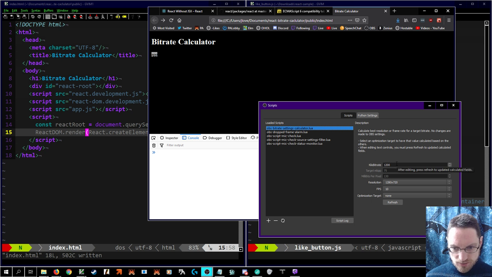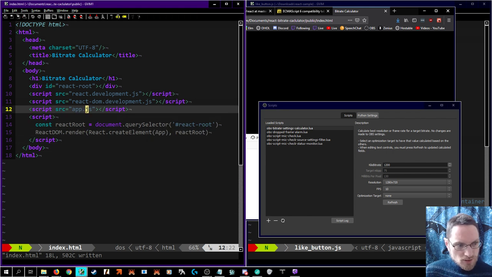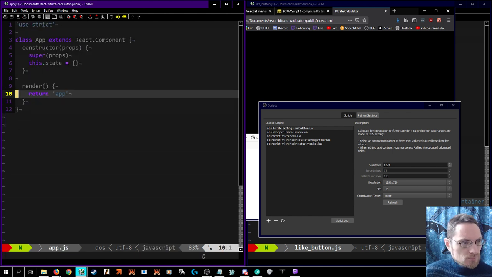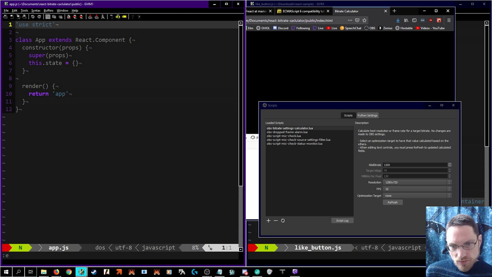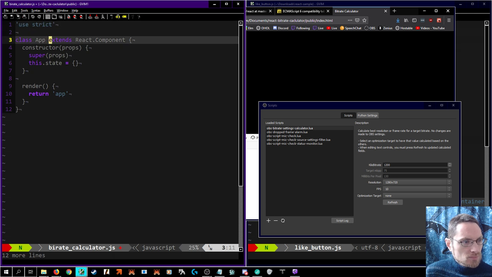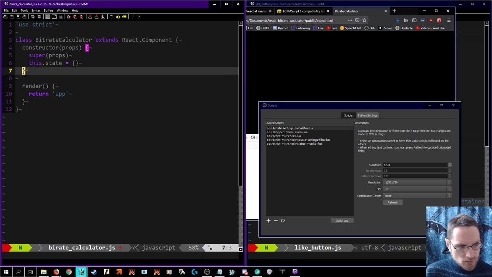Now I might want to make those components. Those might want to be elements of a form. I don't know yet. I guess we start with the form and see if we're repeating things for each item. So properly speaking, I think we have app. And then we have bitrate calculator. Now this will have a more interesting state, but for now we just need to do.